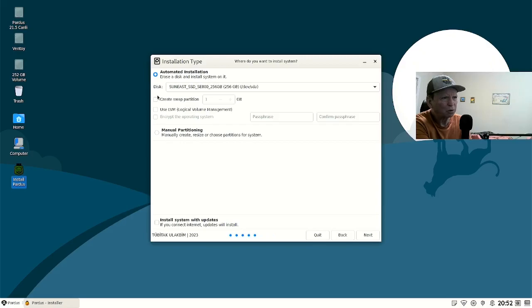So, you can create a swap partition, which I will. I'll give it 4 gigs. You can use LVM, excuse me, and you can also encrypt it if you select that. You can do manual partitioning and resize your system yourself. You can also install the system with updates. Now, last time I didn't seem to do it, so I had to do updates. So I'm going to leave that blank and see what the difference is. But yeah, so you've got all that, so we're going to leave this on the automated install: erase the disk and install the system on it. It did that pretty well last time, so I'll trust it's going to do it again like it should. So we'll go there.